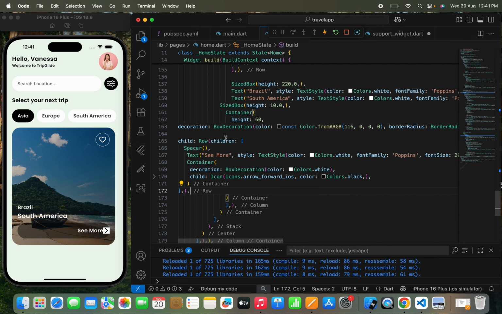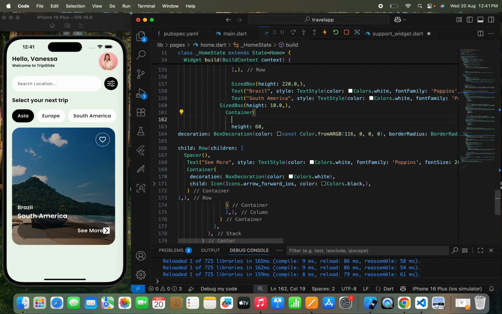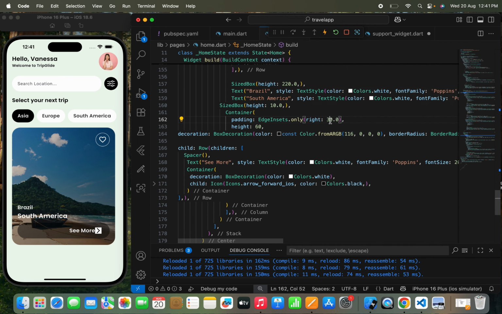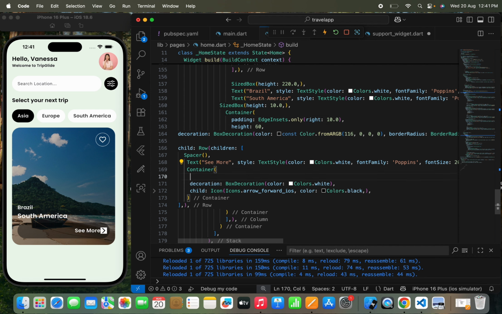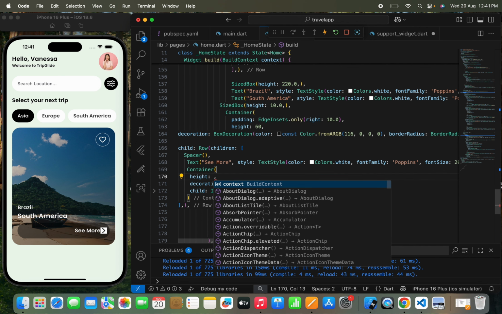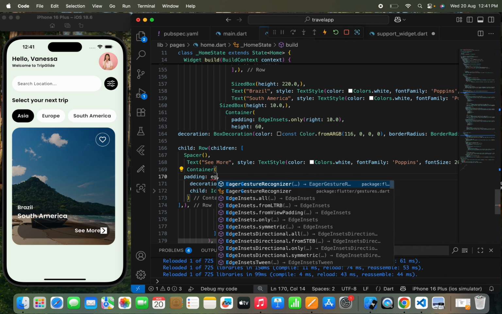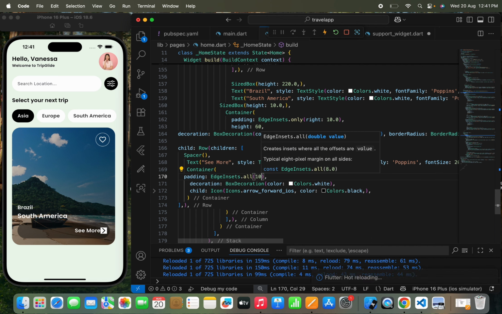I'll just pass the padding, EdgeInsets.only from the right. Maybe we can pass 30.0 or like 10.0. Yeah, I just need to increase the height up to 50. We can pass padding here as well. Let's pass padding EdgeInsets.all. We can just pass 10.